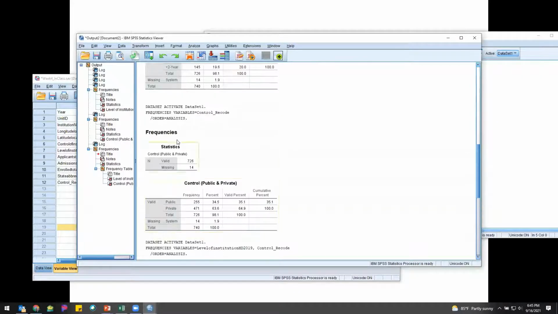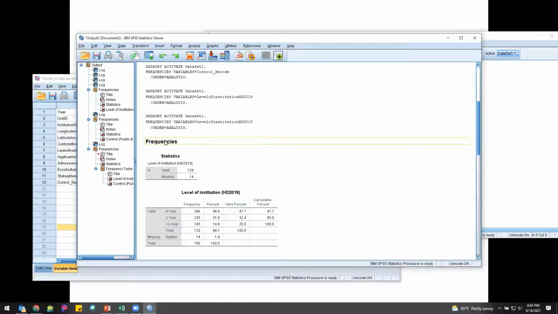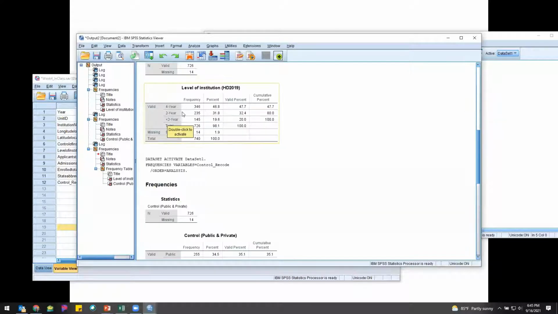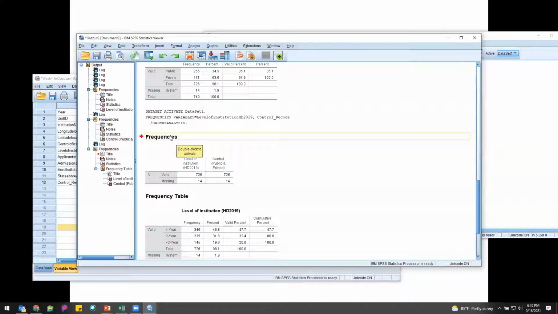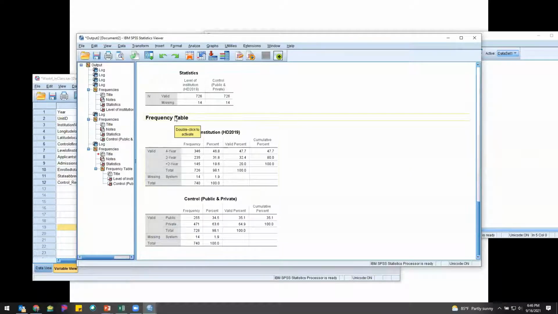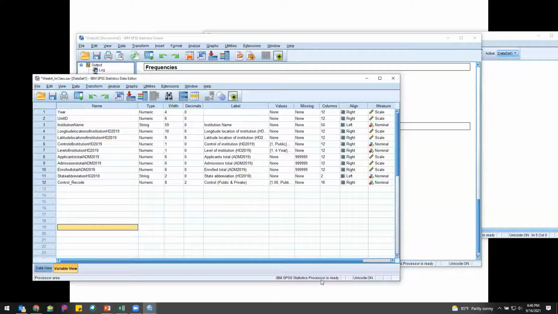Got both again. Instead of two different, so here is two different outputs, two different frequencies, all separate, right? Frequency 1, level, frequency 2, control. Here, we ran frequencies, but we ran them concurrently. So it's under one frequency kind of tree, okay?